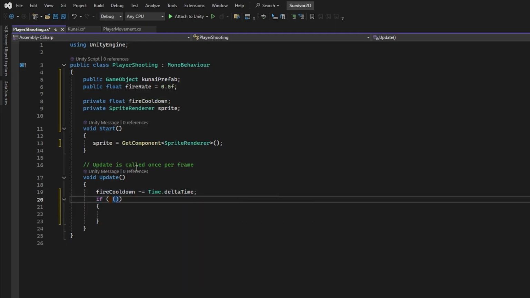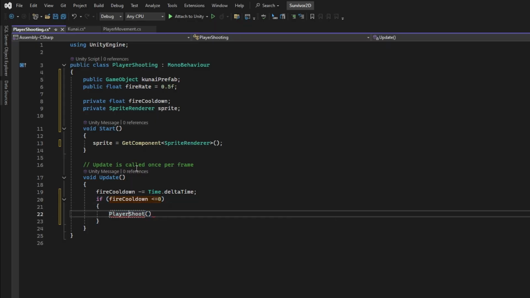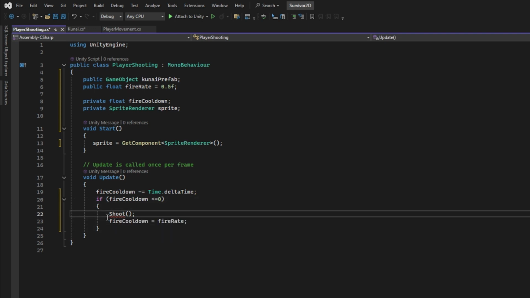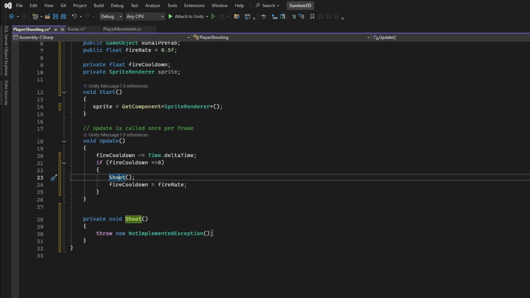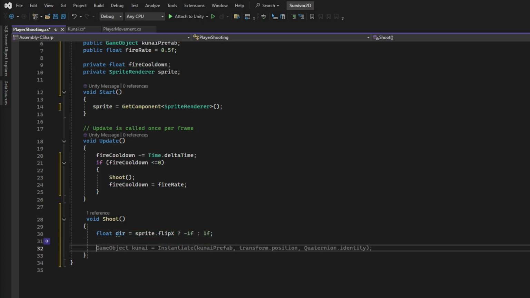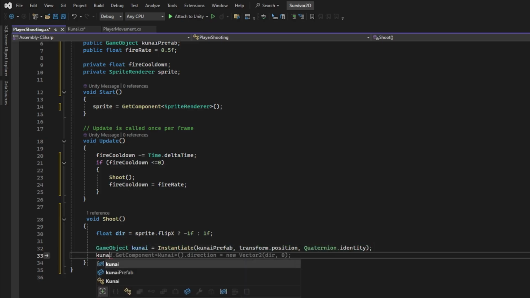In Update, I'll decrease the cooldown every frame. If the cooldown reaches 0 or below, that means it's time to shoot again. So we call the shoot method and reset the cooldown to the fire rate. Now let's write the actual shoot method. First, we'll check the facing direction of the player. If the sprite is flipped, the player is facing left. Otherwise, right. Then we instantiate a new kunai at the player's position. Finally, we assign a direction to the kunai. Positive X for right, negative X for left. This is all we need for a simple automatic shooting system.